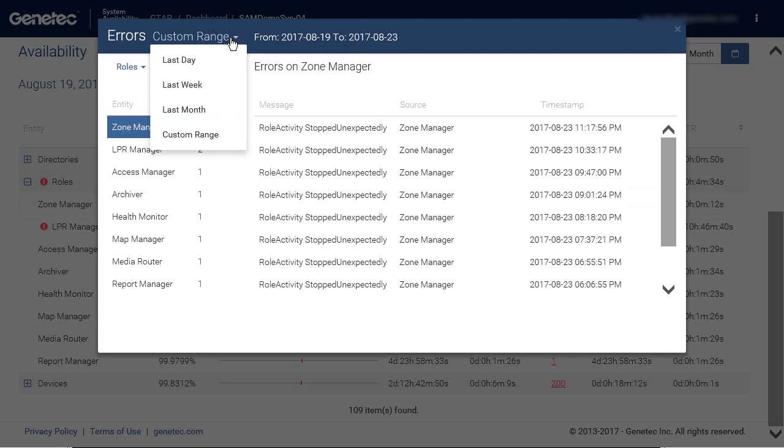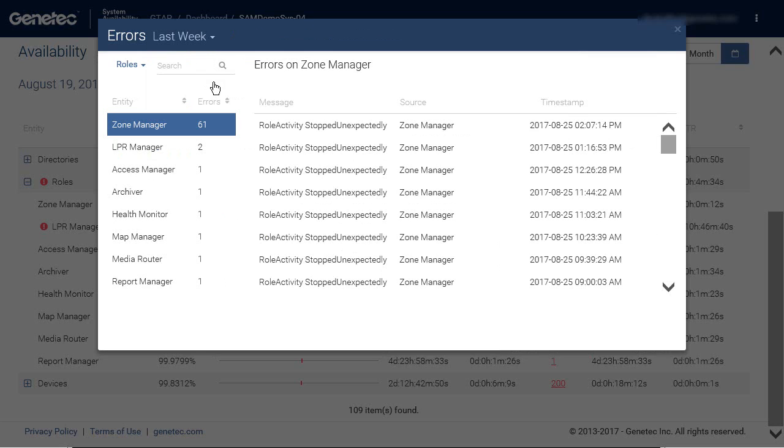Using the drop-down menus in the window, we can quick select a time range and choose the category of entities to view. Use the search field to find a specific entity, and use the column headers to sort the list by the entity name or the number of errors.